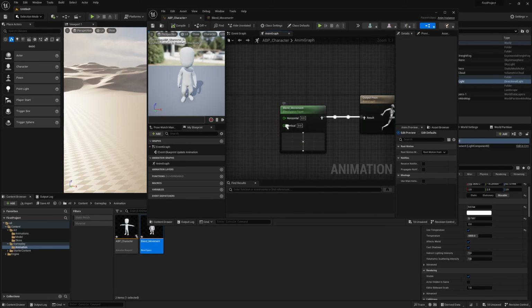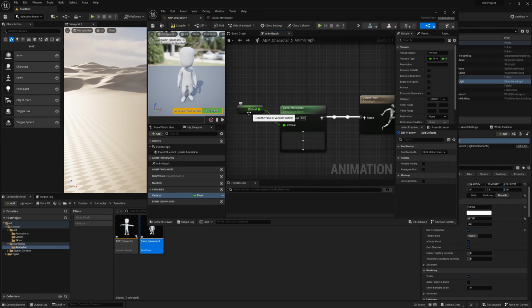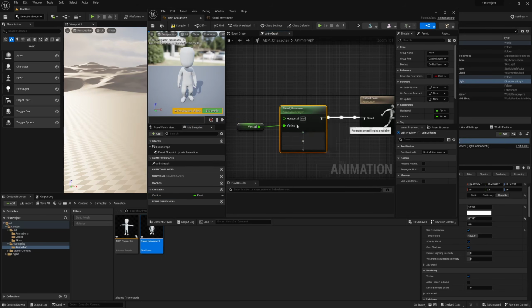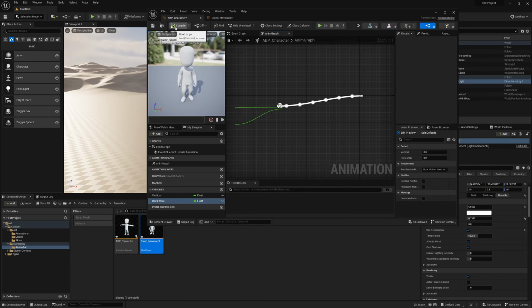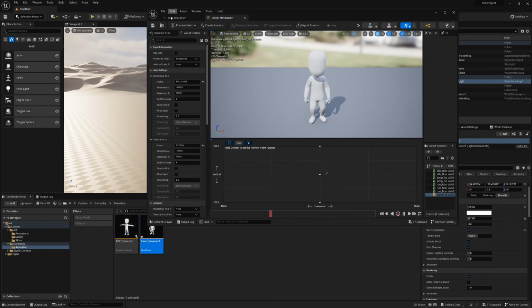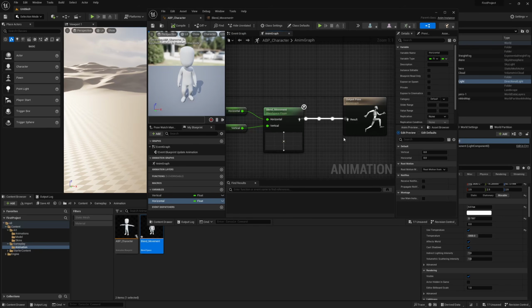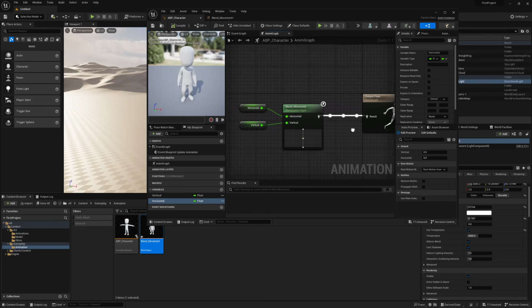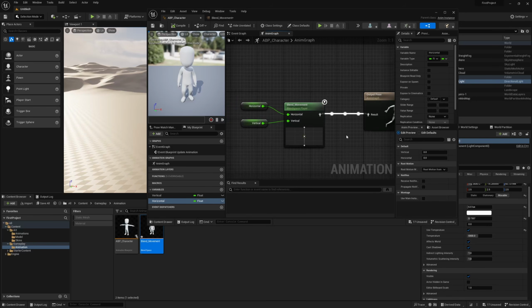So for now, let's just expose these variables here. So if I right click, promote to variable on both of these. So we have two properties on this animation blueprint, vertical and horizontal. They will then drive this blend space. Right now it's only in the vertical, but if we wanted to add horizontal animations, so like side shuffling, it would also drive that. And that's the animation blueprint setup.